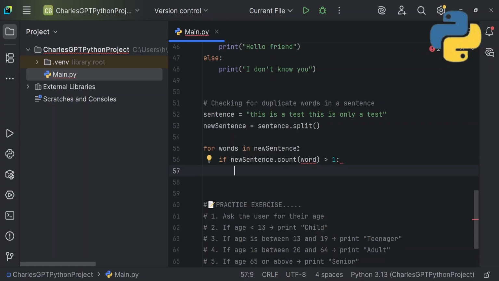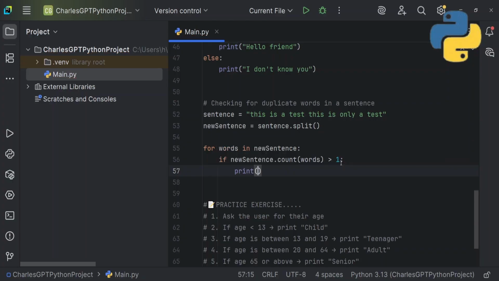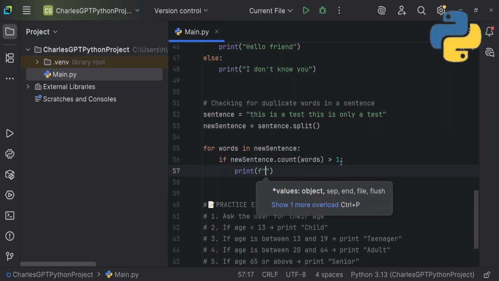If new sentence dot count is greater than 1, sorry, for words, this words, not word. That's why it's giving an error. So if new sentence dot count word is greater than 1, that means there are words that entered 2 times. If it's greater than 1, what will we do? We'll print, let's use print f for this. And as I said earlier, I don't need to understand it. I'm just showing you guys something that you can do. I have a full tutorial on this, so don't stress over it.